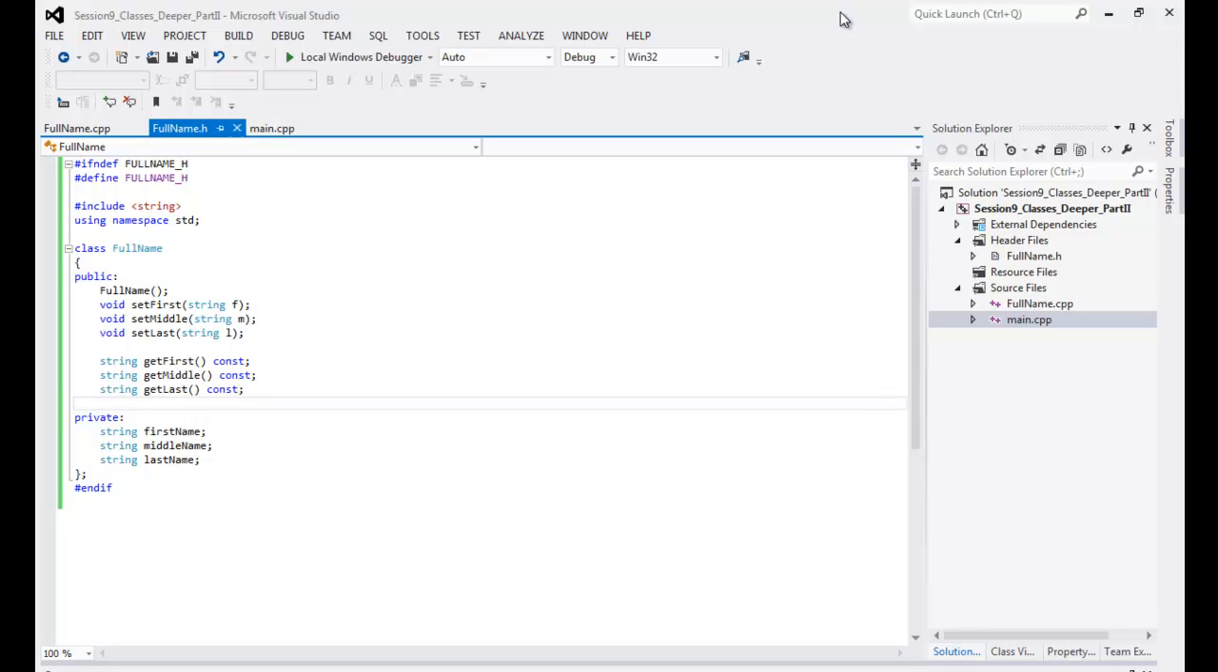Composition is the car has an engine, right? We have an engine that's inside of the car. That's composition. An engine is not a car. A car is not an engine. A car contains an engine. It's composed of an engine. So that's different than the is-a relationship. All right, so that's composition. We will make this a little more clear with an example.